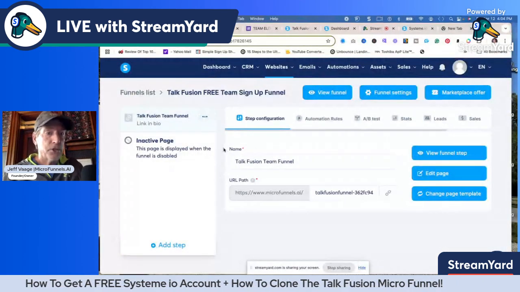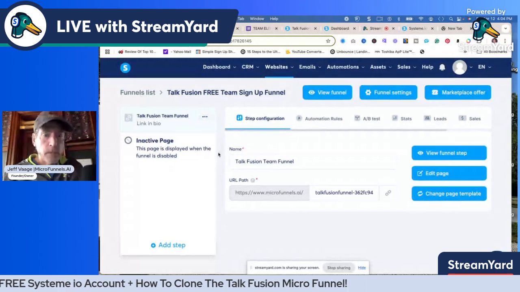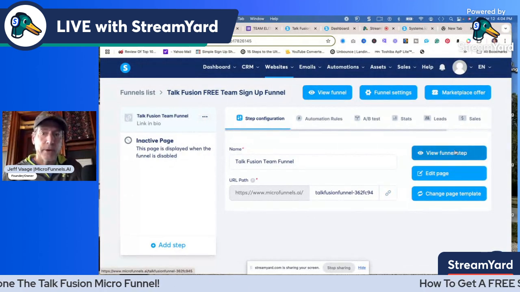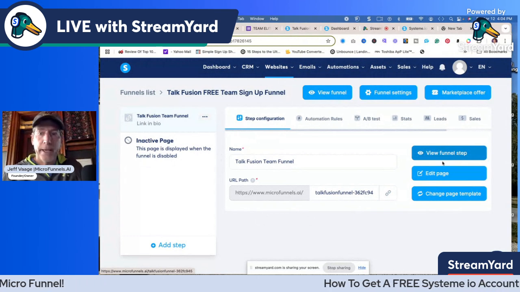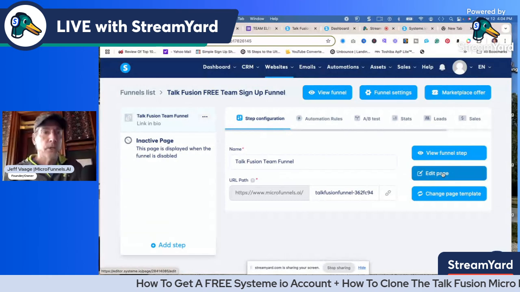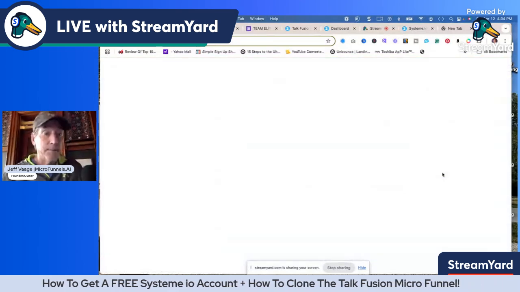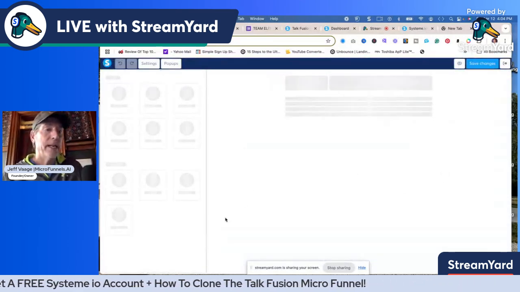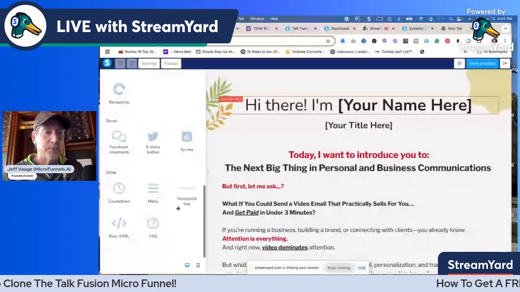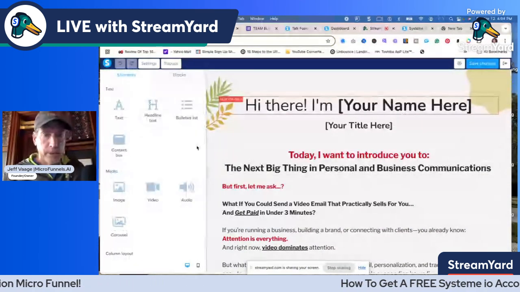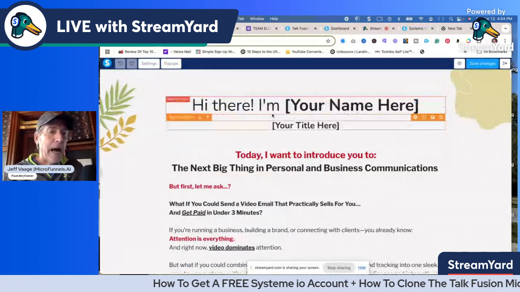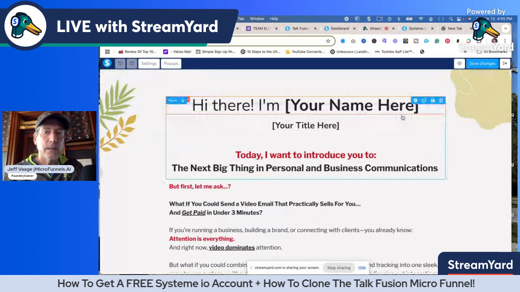And again, you're back to the starting point here where you can now edit. So now we've gone through the view funnel step where I've just walked you through it. And now we're going to go into the edit page. And it's going to look exactly the same, except for now you have the editing components on the left. And do not get overwhelmed. I'm going to make this as simple as possible for you guys. I'm not trying to make you all funnel builders. That's my job.